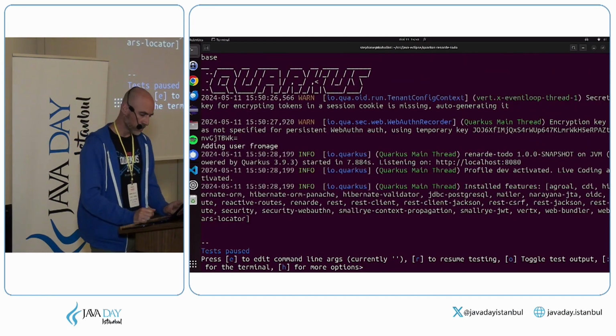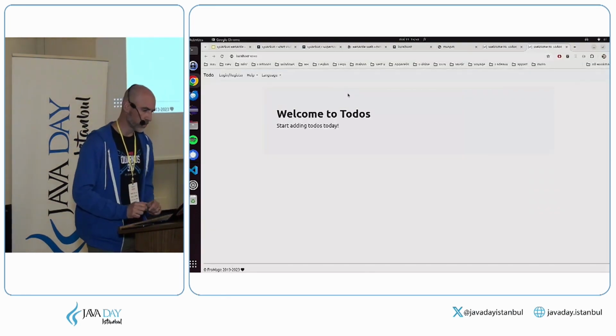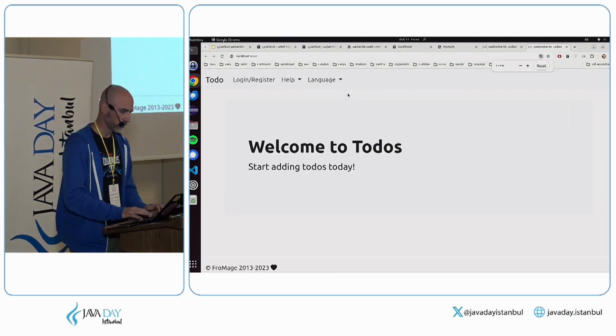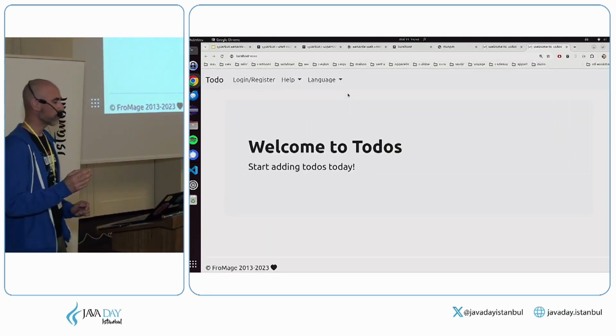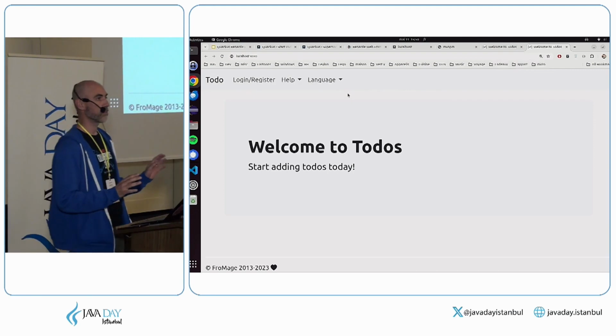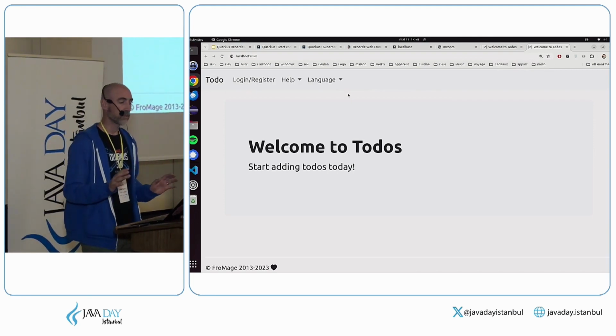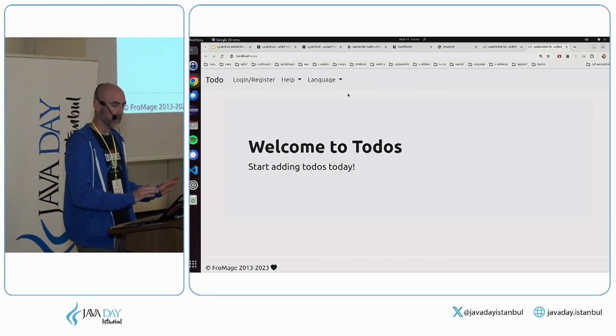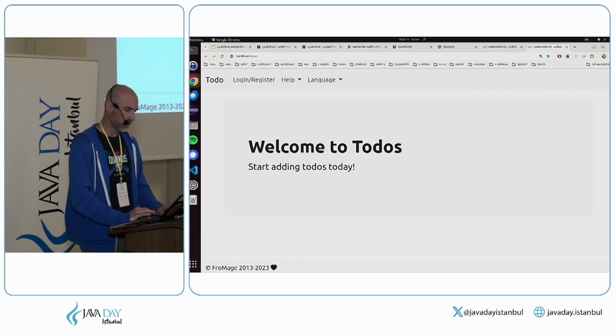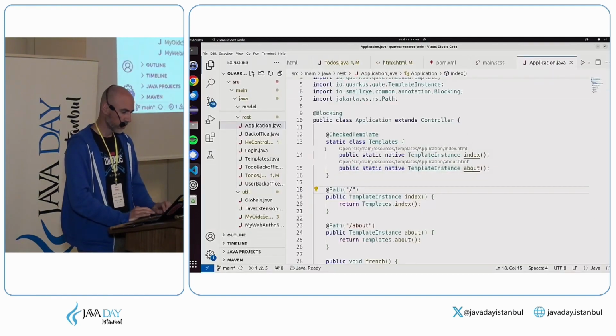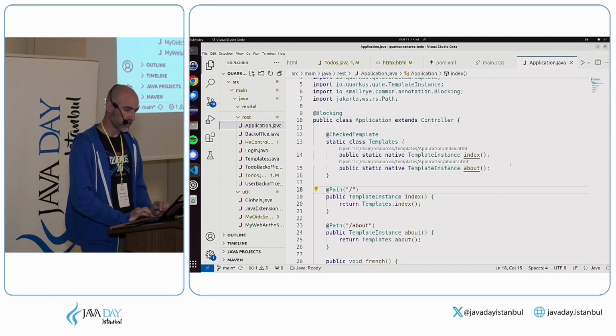So here it started, and I press W, I go to my application. So you can see it's a fairly simple application from the start. It's using Bootstrap styling, and I have a main page here which says welcome, and I have a menu, a bunch of links. All right. So how do I produce this? First thing to note here is the controller.